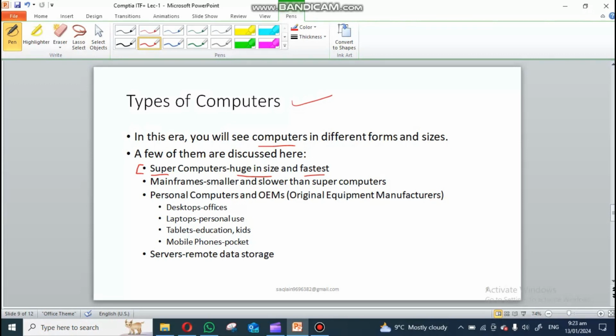Let me give an example of this one. I think the fastest supercomputer's name was Fugaku. I think it was developed in Japan. I think this is the current fastest supercomputer ever existing on the earth.